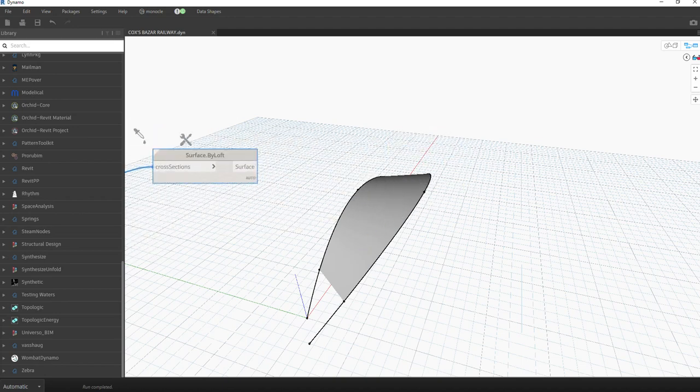So now we need to create a mirror. We need to create a mirror from this surface. It should be the same. Should create the same surface in the opposite direction.